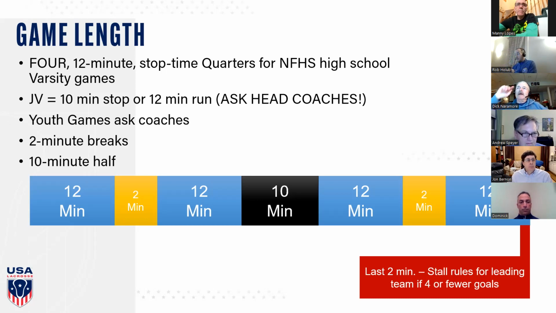Awesome. Hey, Rob. Yep. I would just add, and in particular in youth games, never, ever lengthen a game over the rule. So if you get to a U14 game and the coaches go, oh, we'd like to play 12-minute stop today. Negative. Don't do it. You can always shorten, but you can't lengthen. Great point.